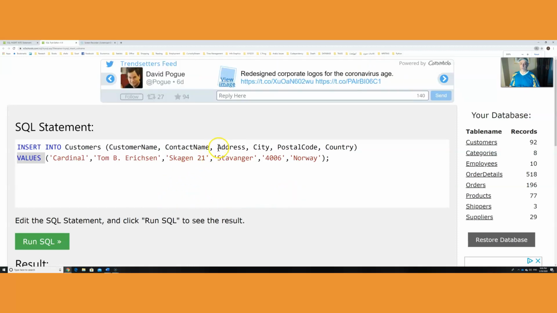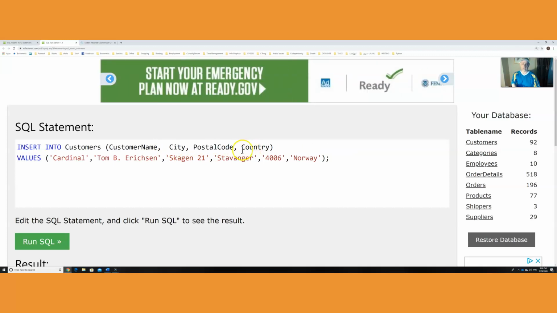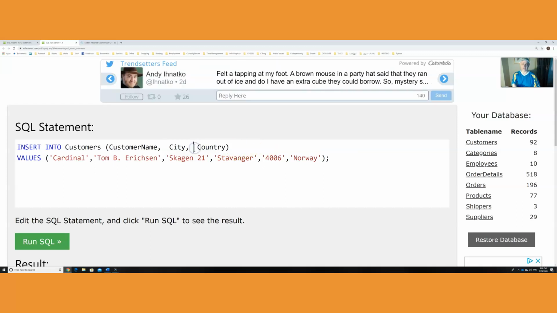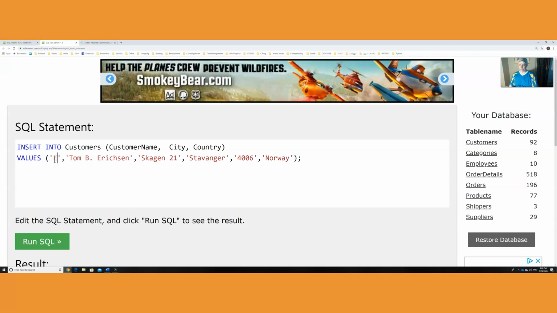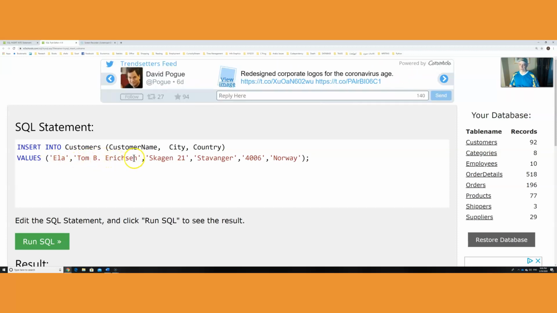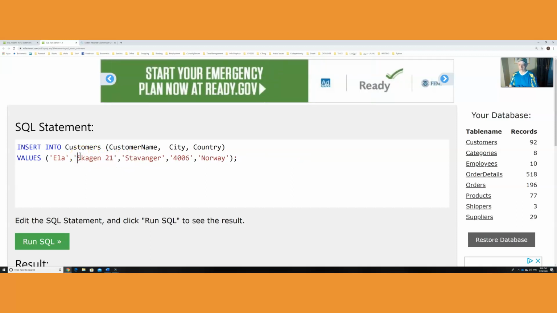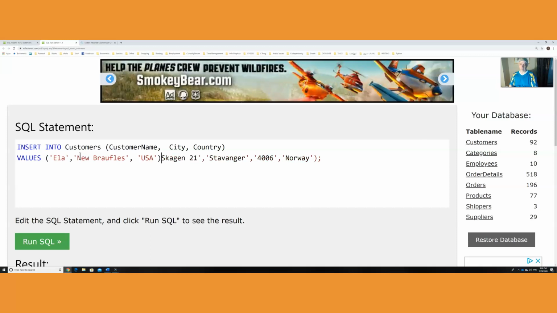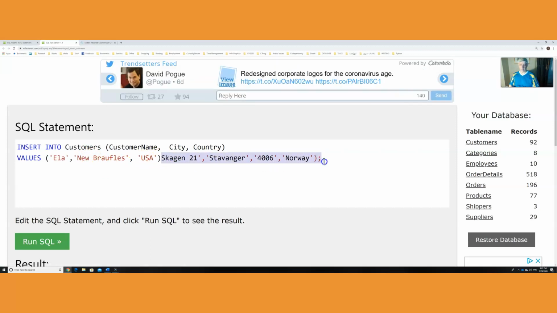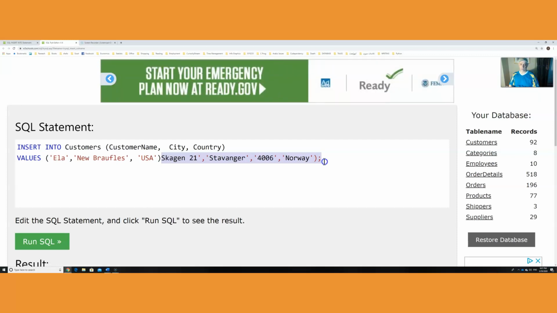But let's go ahead and take the customer name, contact name, take the address, leave the city, and take the postal code. In this case, I'm going to only put, let's say, the customer name is Ella, and the city, let's say here, is New Braunfels. And country, we're going to say USA. And the remaining data that you have seen already, like contact name and the address and any other attributes, is going to default to null.